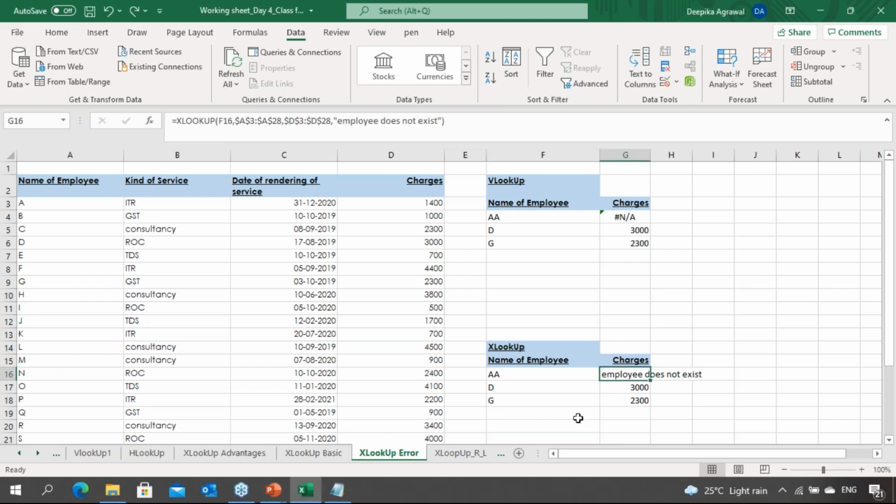So this is the formula, Prashant, for you. The same formula up to 3 steps that we have done in the previous sheet. Then comma, then I mention in double quotes: Employee does not exist. And bracket closed.